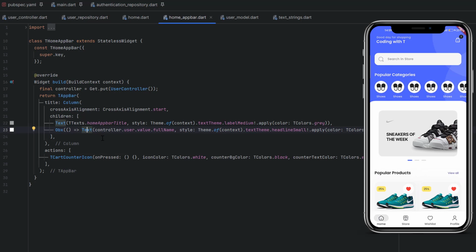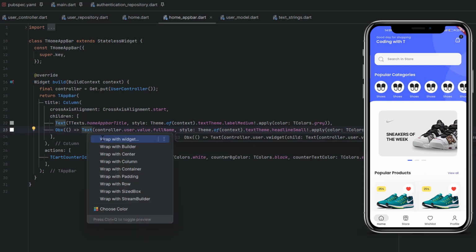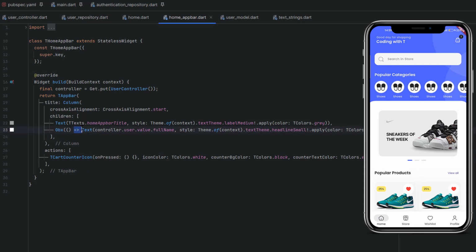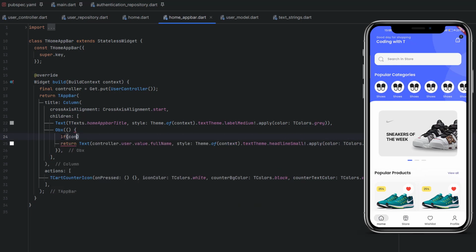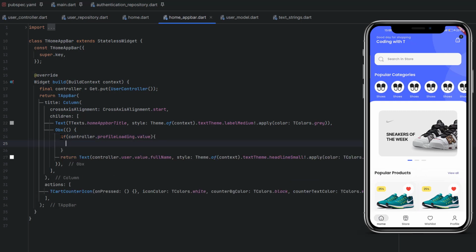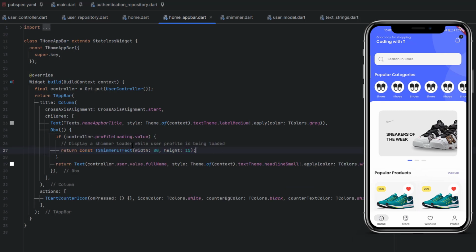So now inside this controller, we can wrap this text. Instead of directly displaying the text, we can add a check or an if statement. So instead of a single function, now we can wrap this with a function like this, and now we have to return this text. First we are going to check if controller.profileLoading.value is true. If it is true, this means that we have to return a loader, which is a TShimmerEffect loader.